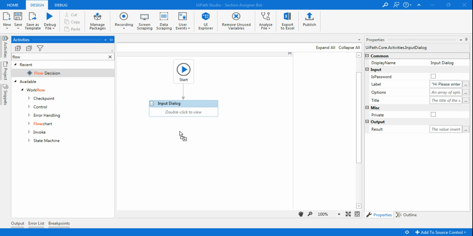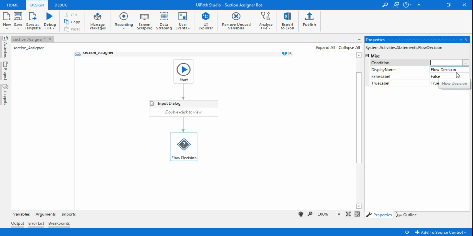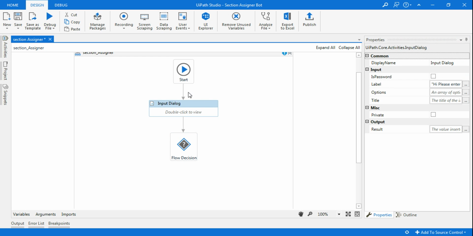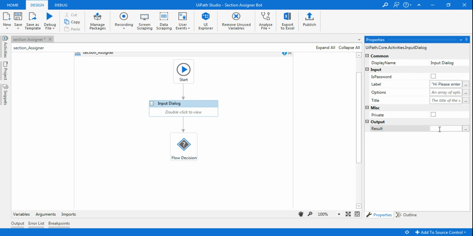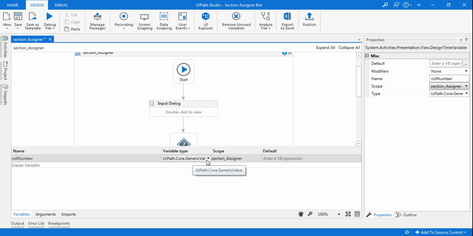So for that, I will simply draw a flow decision, keep in the pointer and leave the mouse, and you can automatically join it, right? So now in the decision, the moment the student enters the roll number, it is going to be stored in a variable. Control K, and then type roll number. This is the variable. Once you do this, come back to the variable panel and change the variable type to Int32. All right, you are done.